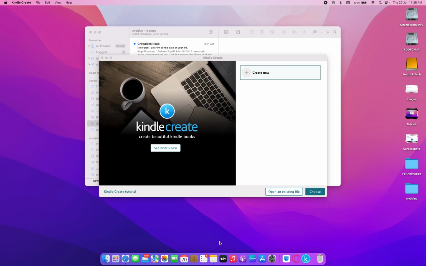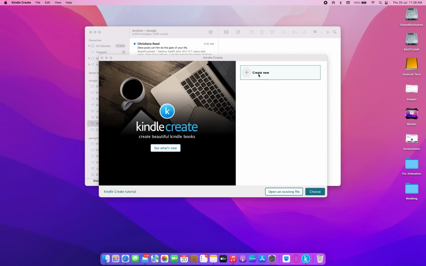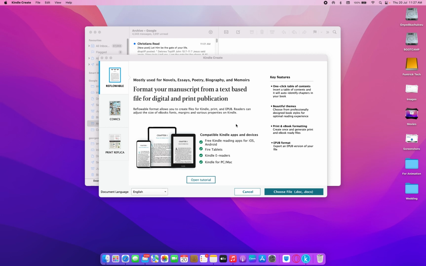The thing we have to do is to go to Create New. You go to Create New. By now, you already have your manuscript that you want to use. We go to Create New.